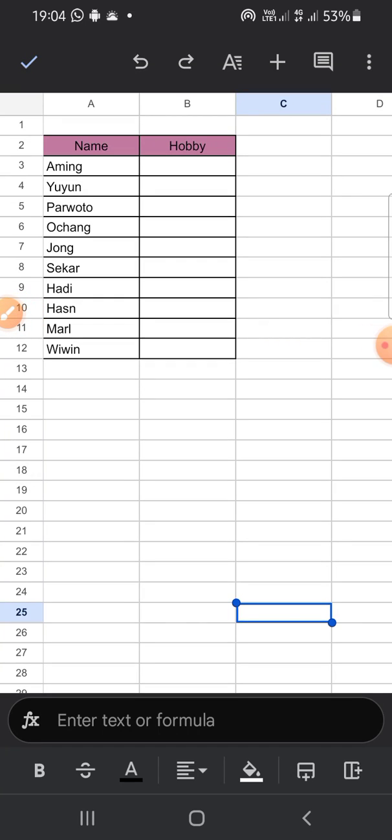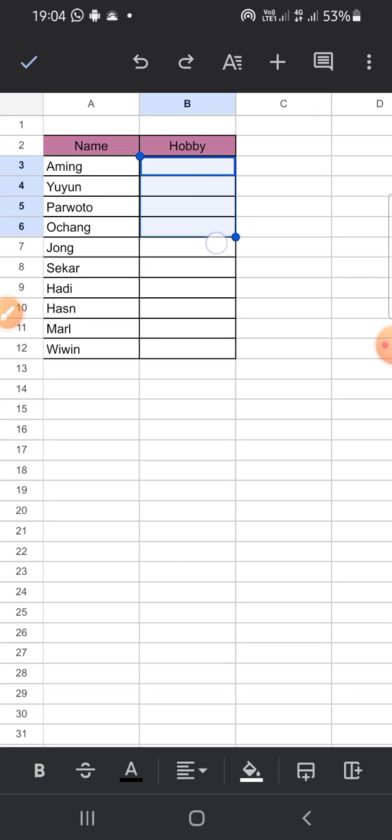In today's tutorial, we're going to learn how to create a list in Google Sheets. Alright, the first thing you should do is go to your Google Sheets app on your Android phone. Then we are going to put a list in this column.